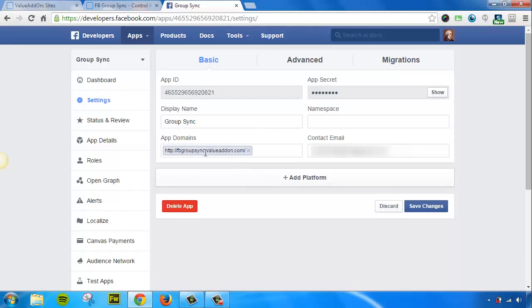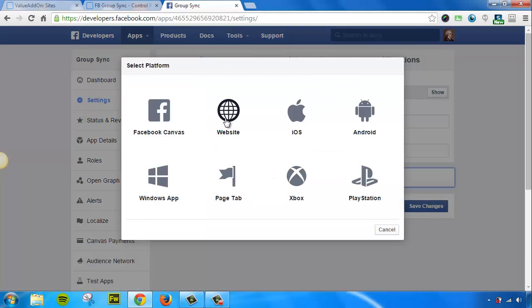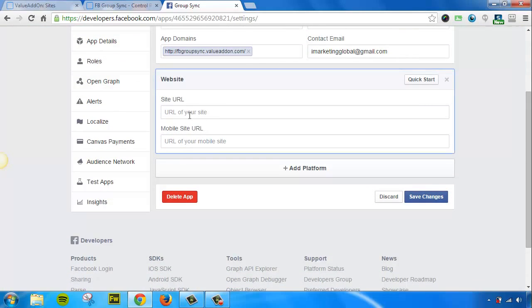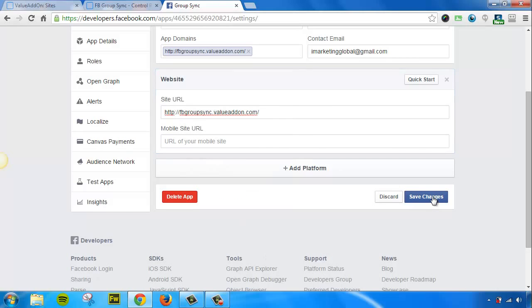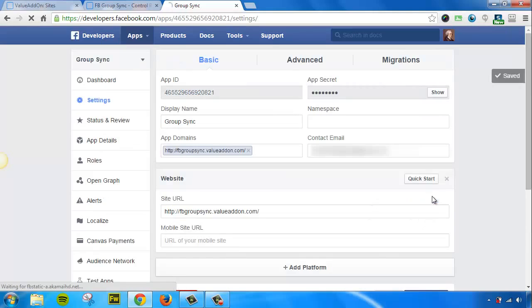So now that I've pasted that URL in here and I put in a contact email address, I'm also going to add a platform. I'm going to choose website, and I'm going to paste that URL once again into here, and then I'm going to hit Save Changes. Okay, so this is all saved.